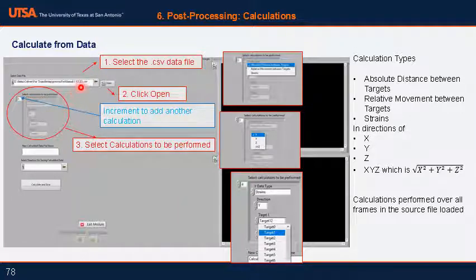Here again, the system is very flexible. You can pick the left camera coordinate file, the user coordinate file, the smoothed file, the interpolated then smoothed file. So the combinations are endless. You can pick whatever files the system has generated. You open it here, and here is the increment of how many calculations you want to make. You can make as many calculations as you want.